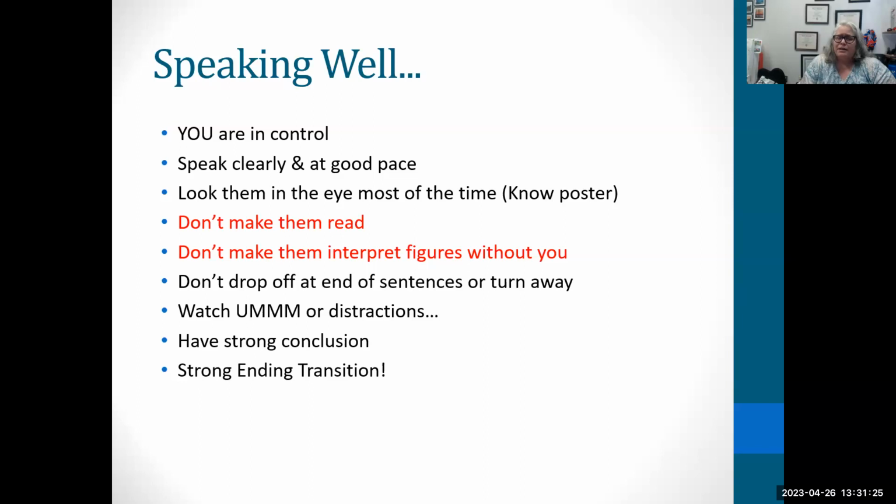But the big thing is you are in control of your talk. You want to have a good pace. You look your people in the eye most of the time. You never make them read, because then you've lost them. You never just wave at a figure. As you can see in figure 3, I found whatever. You're giving them a choice. Do they look at that figure or do they listen to you? And that's why you do the walkthrough, so you're both at the same place.